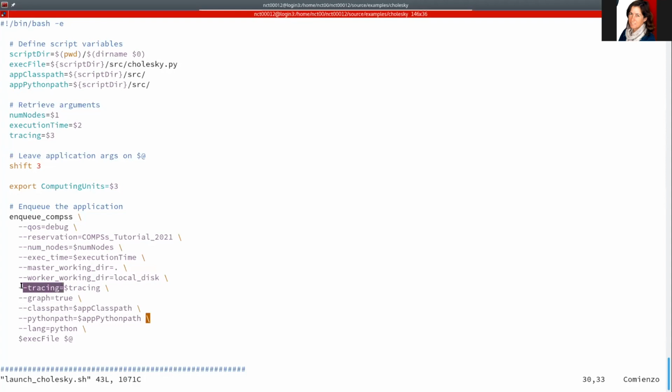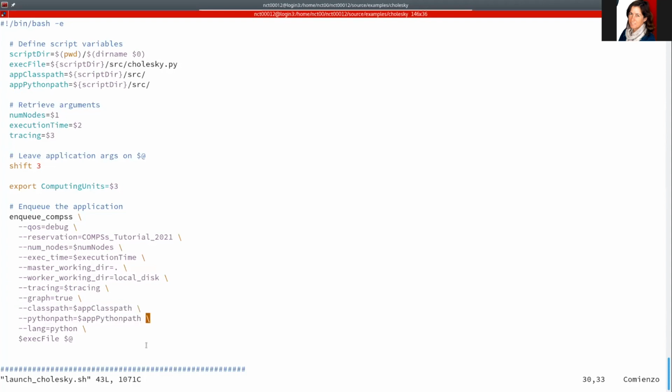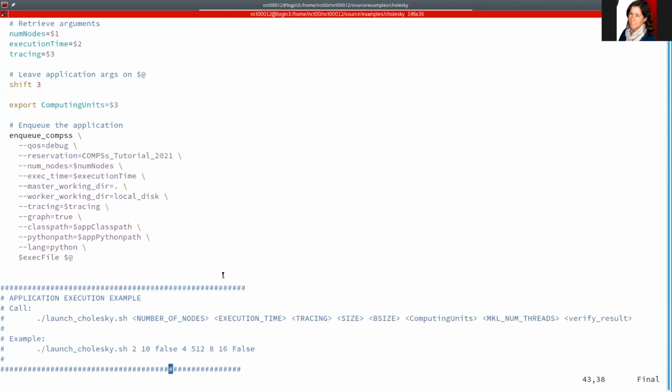We can define that we want tracing if we want to generate the task dependency graph. And there are others which are very interesting, like for the class path or the Python path, in order to include libraries in the execution. Finally, there's one last flag, which is the language of the application that you are going to run. Okay. At the end of this script, we have the explanation of the parameters for this application and an example that can be copied and pasted to execute.